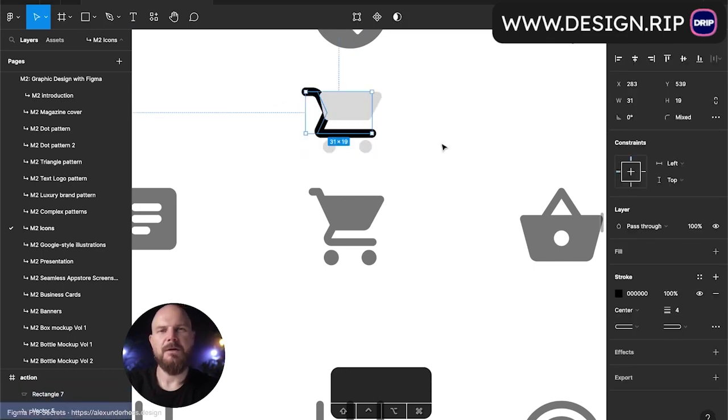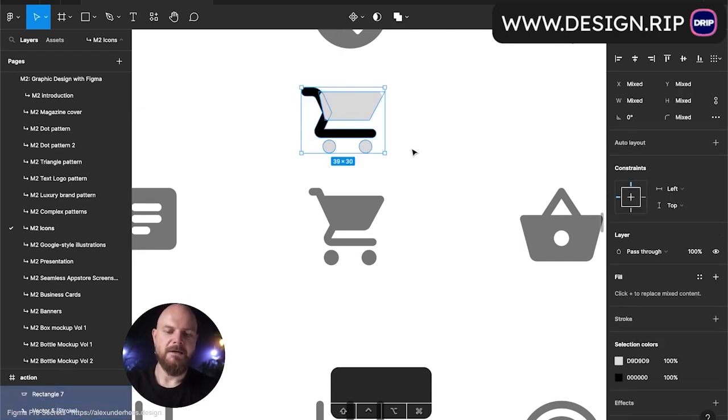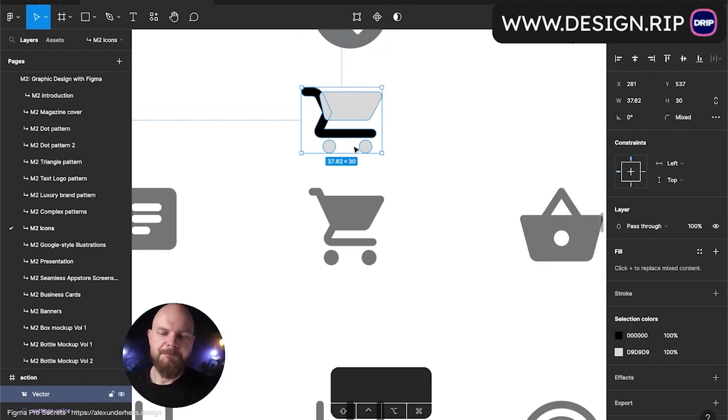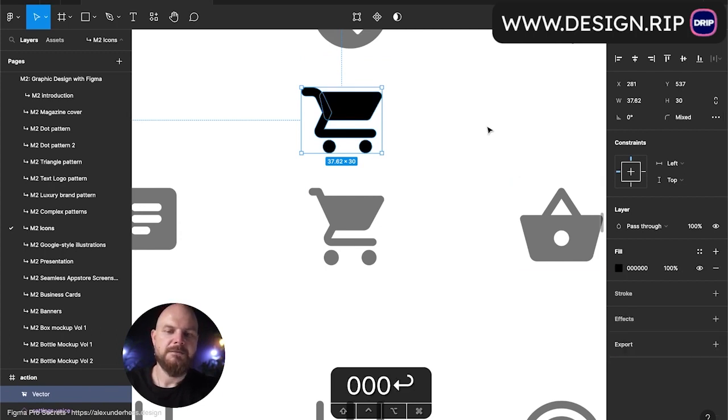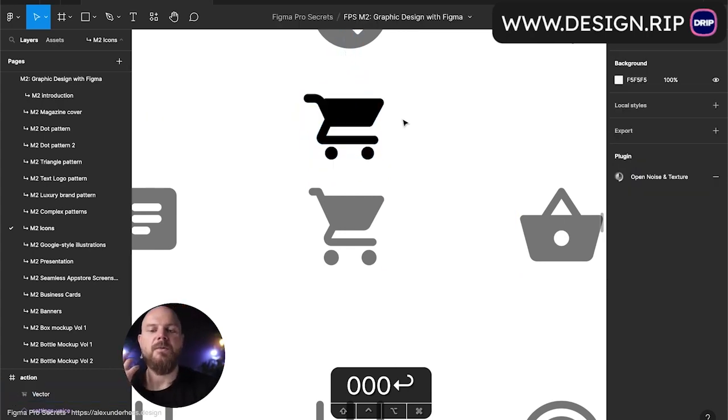First of all, we convert everything that we created with the pen tool into the shape. Command Shift O. Then we select all elements. Command E to make it one vector shape. And so it will be one color here. That's it. So this is how you create this icon. Of course, I could spend a little bit more time and then it will be exactly like that.